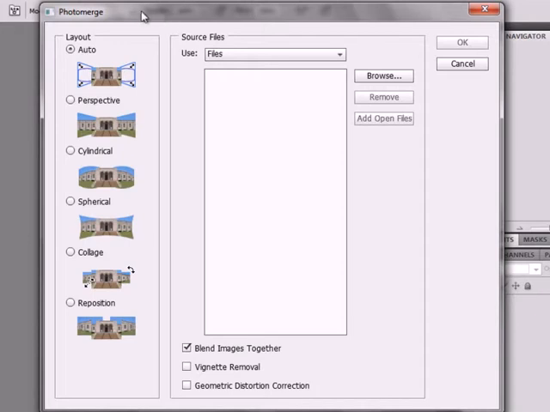And this window comes up and you can choose any one of these different layouts, and you can just experiment with them, but I usually just leave it on auto. And for source files, you're going to use Files. And down here, you can choose any one of these you like, but regardless of which you choose, you must keep Blend Images Together checked.